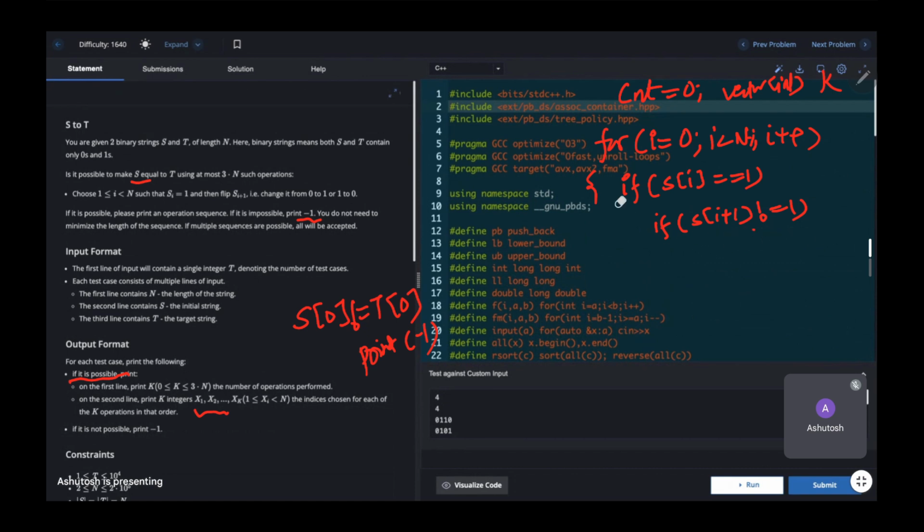So we can have something like this here, and we would have count plus plus, and we would make s[i+1] equal to 1. And we would also push this into k. So in k we would do k.push_back, and we would push this index, so we would push i. So that's what we will do. So now we would have as many 1s as possible in the string. Cool.